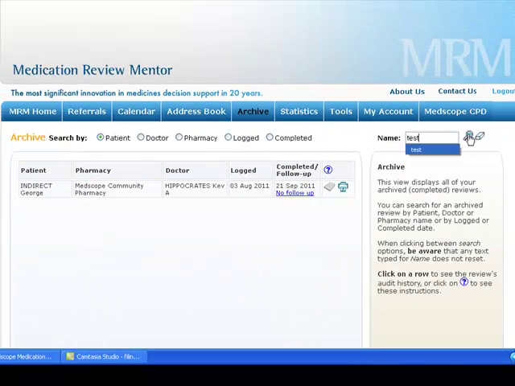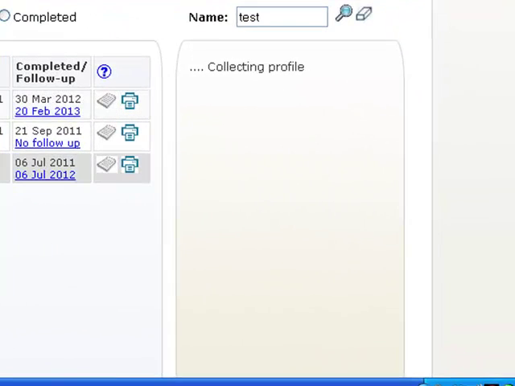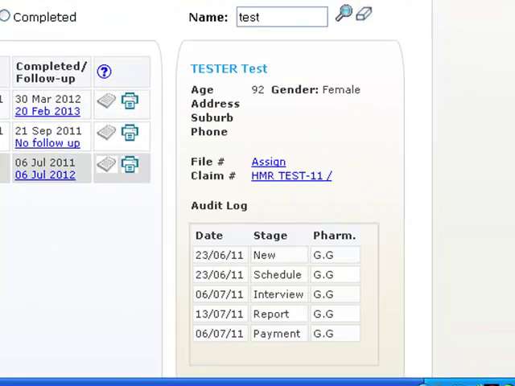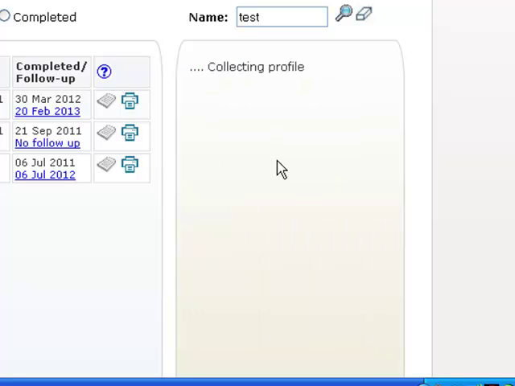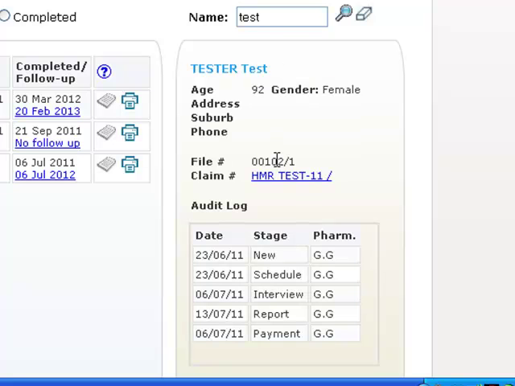If you wish MRM to allocate file numbers for cases that are already in the system, you can click on the Assign link and MRM will allocate the next sequential file number.